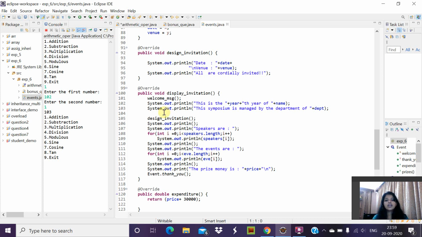Next, we are overriding the function display_invitation, where we'll call welcome_msg first, and then it will print the year, the name of the event, and it will print that the symposium is managed by the department of whatever department has been given. It will call design_invitation, and then it will print the speakers, and using a for loop we are getting the speakers, which is like an array.